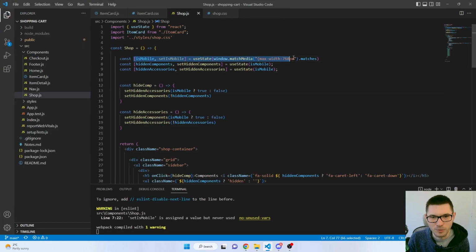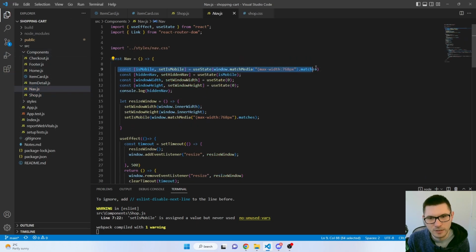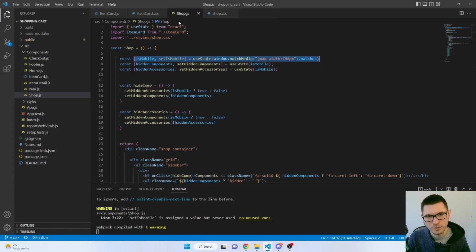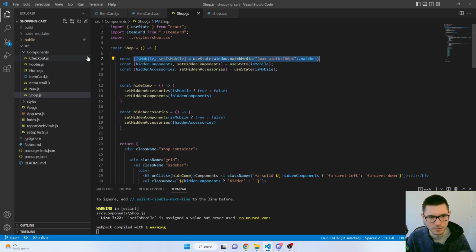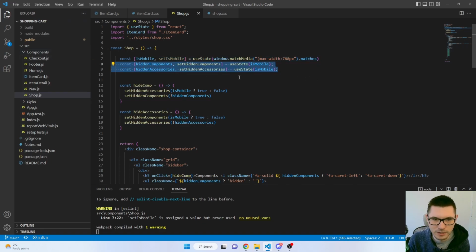So I've got the isMobile, and that's the issue I've been having with the refresh. I need to refactor my code because I have this isMobile also in the nav. Well, I'll probably have it across a few other components. So all I need to do is move that to the app and then pass it down to the children. Next, I've got these hidden components and accessories that kind of toggles whether or not it hides the list.